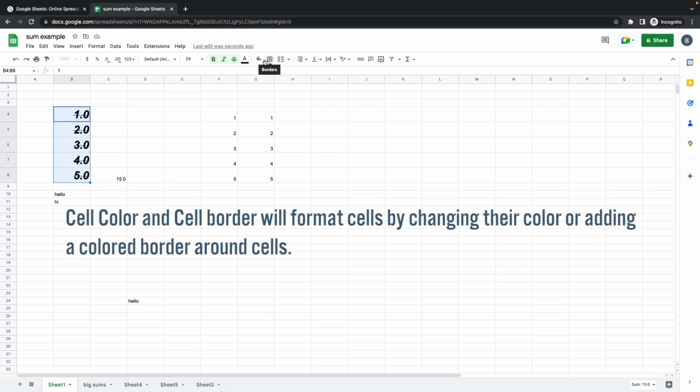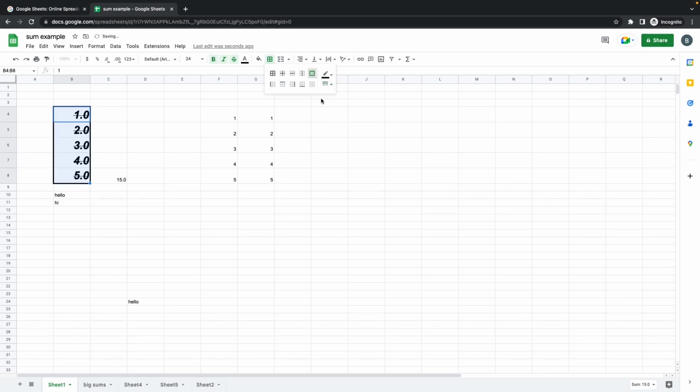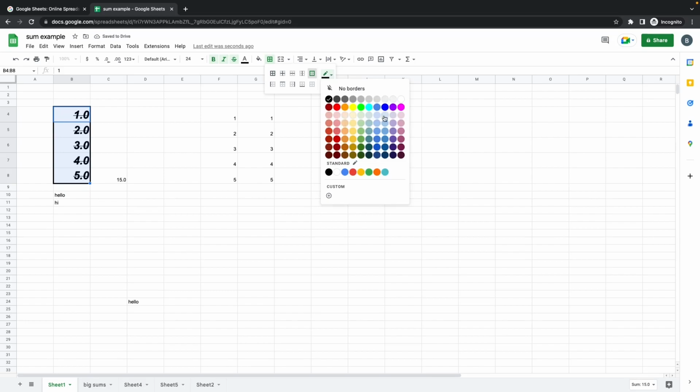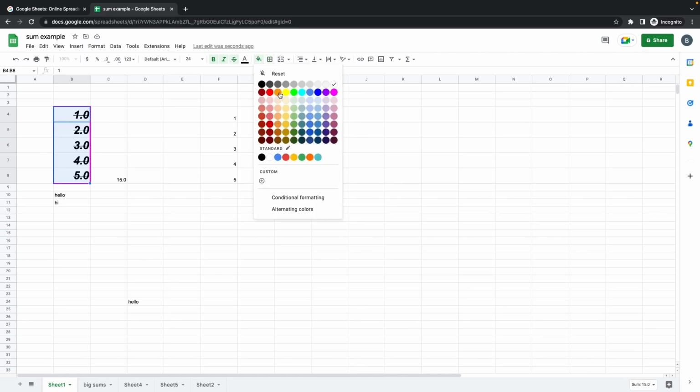So cell color and cell border right here. This small section will format cells by changing their color or adding a colored border around the cells. So let's add a border all the way around this. Let's make it a big, thick, bold one. Let's make it, here we go, kind of a magenta, I suppose. Maybe I'm colorblind. You'll tell me in the comments below. But that's just the cell color, cell border stuff to have a little bit of fun with.